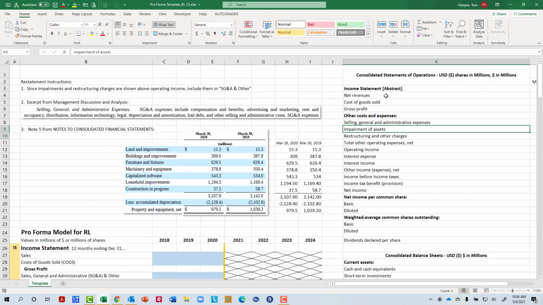This all looks normal until I get to these two. And they're shown above operating income, so he wants us to include those with SG&A and other here on row 30 of the template. Okay, can remember that. Excerpt from the MD&A says that within SG&A is included depreciation and amortization. Okay, can remember that. Note 5 says, here are all of our assets, gross costs, totaled up gross costs, less accumulated depreciation, gets us to PP&E net.